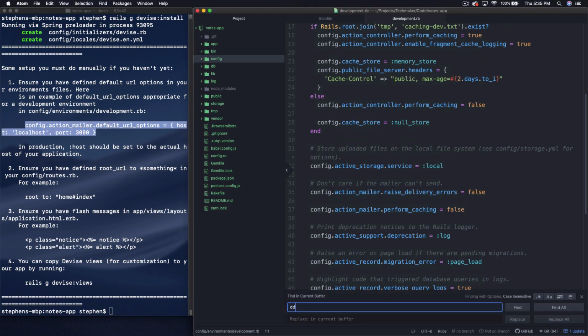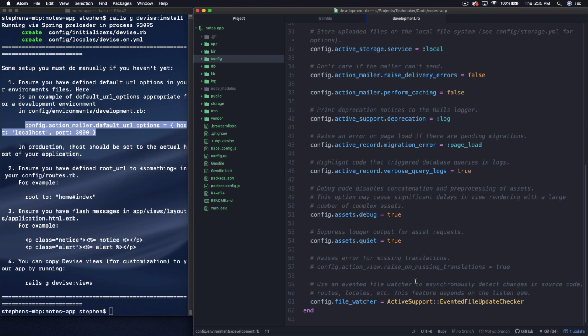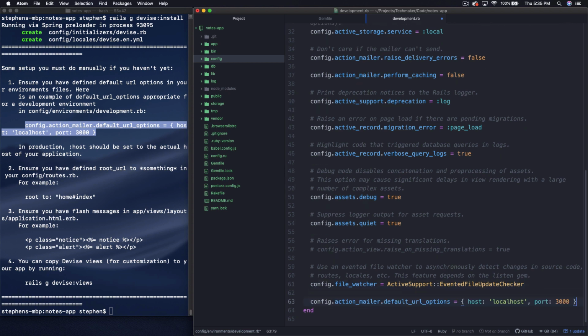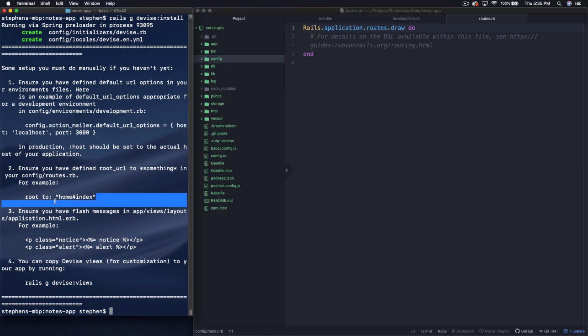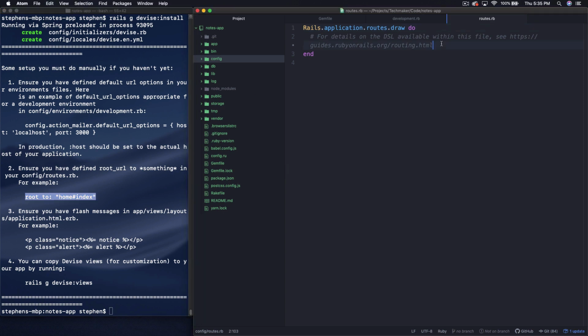Let's do a quick search for default URL. Okay, so there's nothing in here already. So I'll just stick this down at the bottom. Then we need to have a route defined in our routes. So we can copy this route, root to home index for now, but we don't actually have a home index, so we'll need to set that up in a second. This is a brand new app.